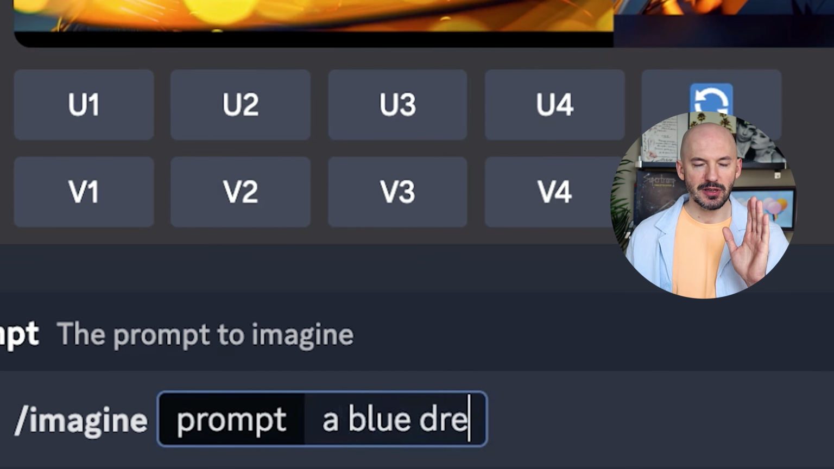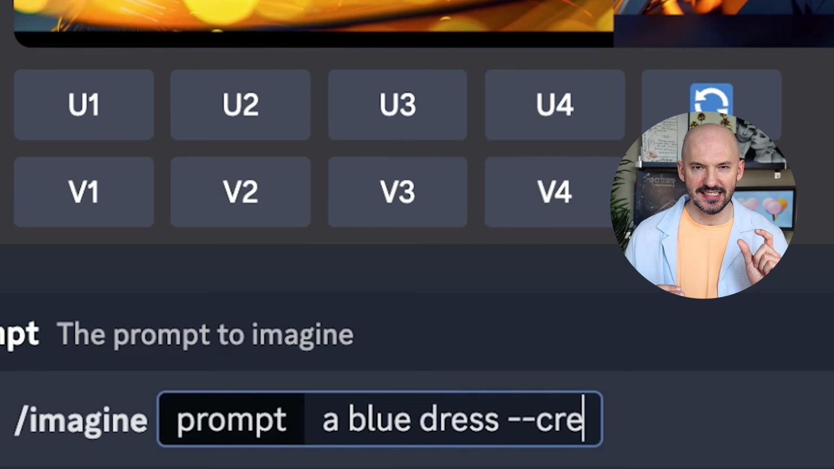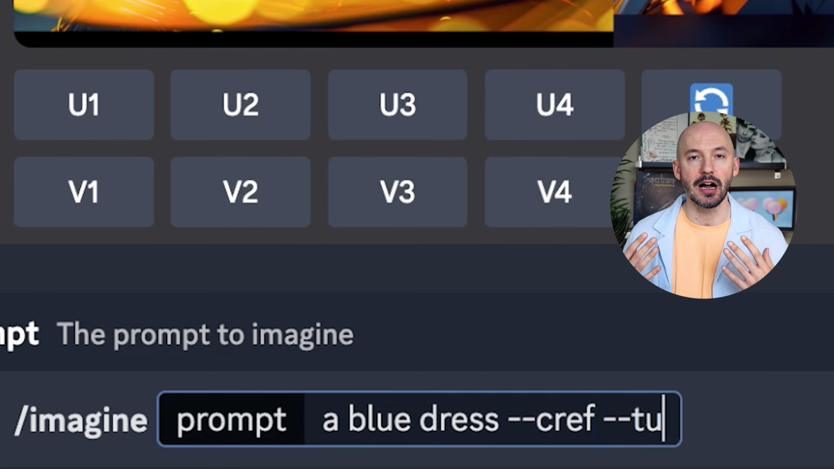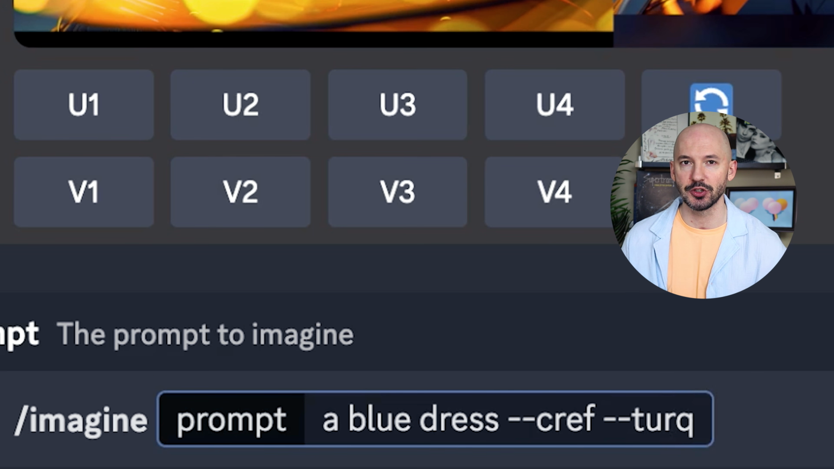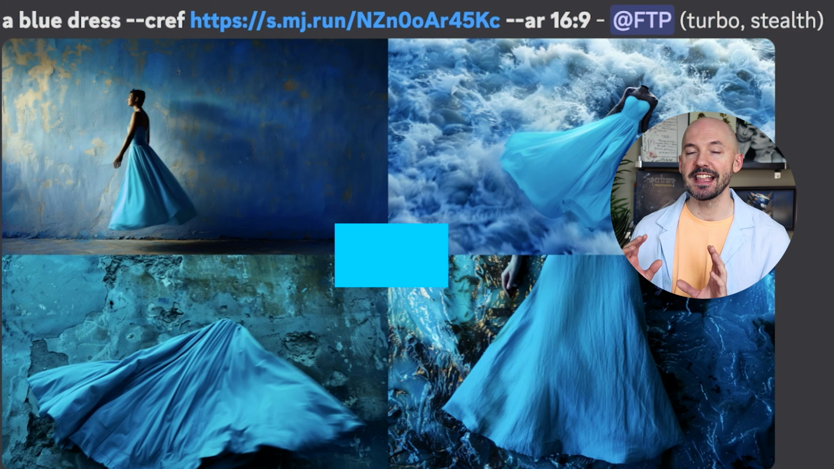So if I prompted for something simple like a blue dress, and then I added --CREF to signify the character reference parameter, and then I included an image link of a specific color. In this case, I have a turquoise color saved as a shortcut. --Turk is going to expand into this specific color. And then there you go, we have a turquoise dress. You can use this for any color, even gradients, and even textures. Character reference can be used for a lot of things. Let me know if you found any use cases that I didn't know about.